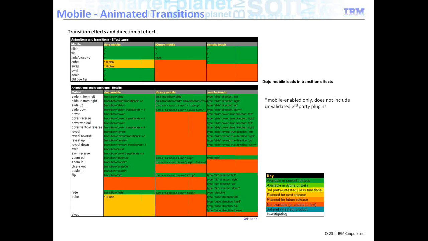Like I said, there are many third-party vendors who provide jQuery plugins, but these are unvalidated. So someone, the jQuery organization or the community itself, has to validate that these work, and we haven't included that into it.